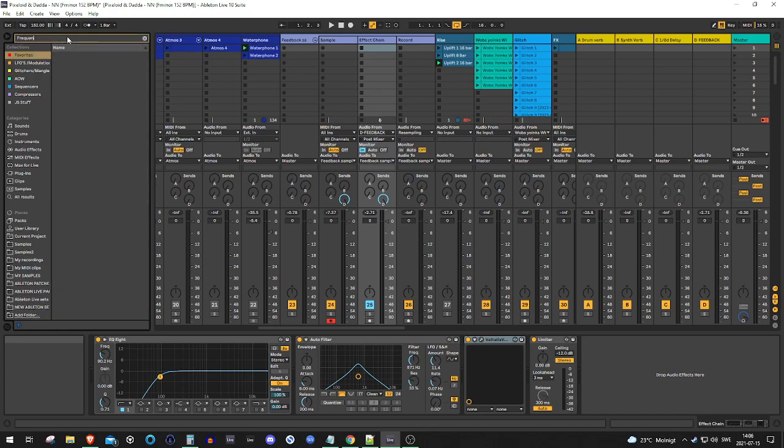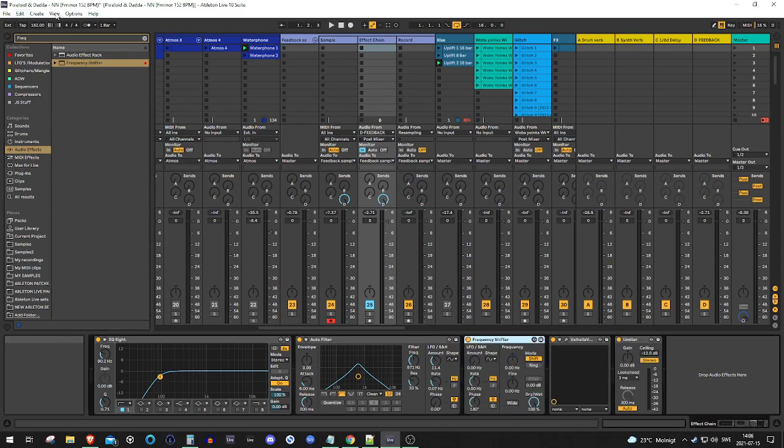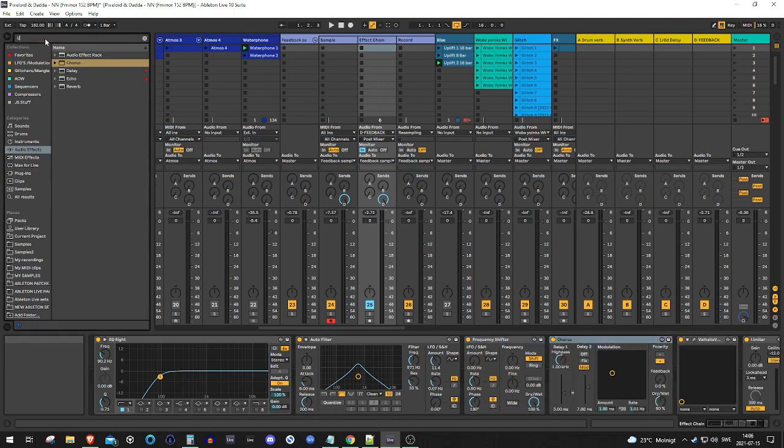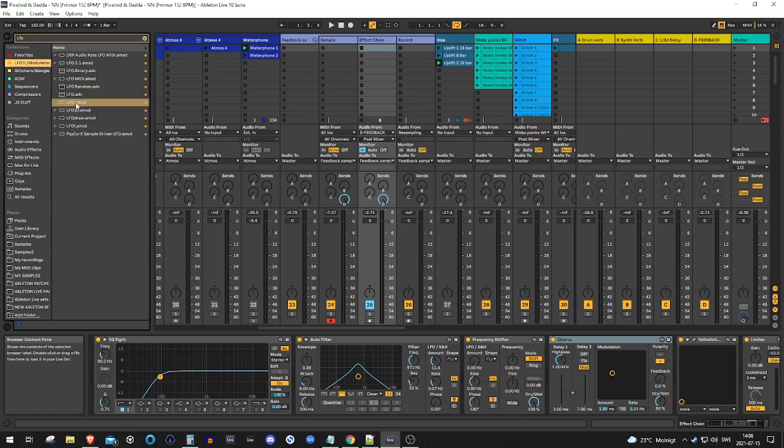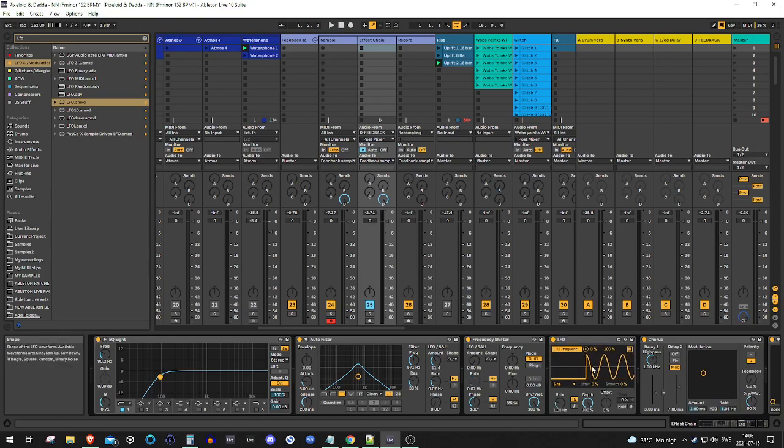What more fun effects do we have? Maybe a frequency shifter? Can't believe I don't have it under my favorites. There we go. Then we have maybe a chorus. We also want some movement. So we need an LFO as well. And we're gonna modulate the rate over here. Set that to random. Turn up the smoothing. Offset it a little bit so just do some small moves. Dial back the maximum value.